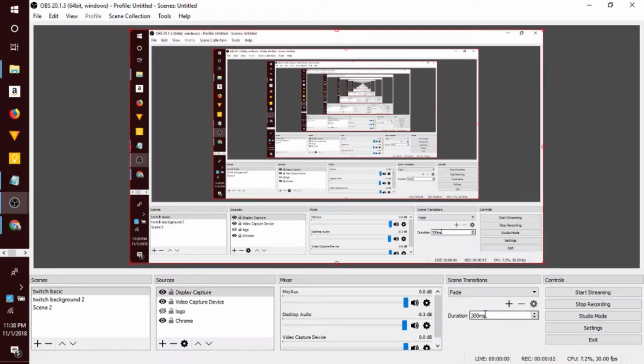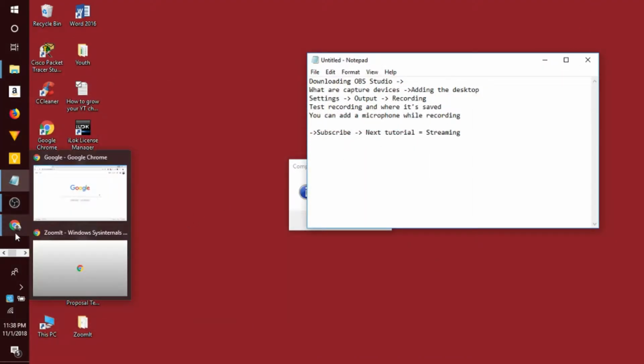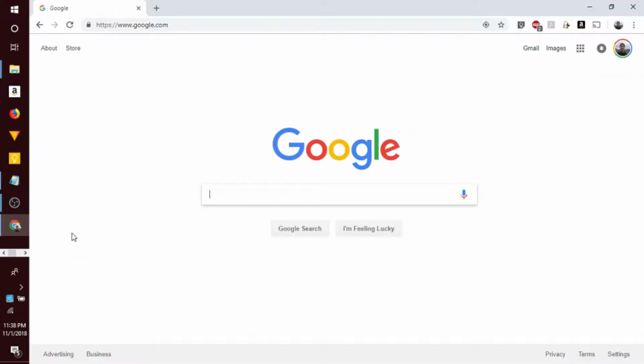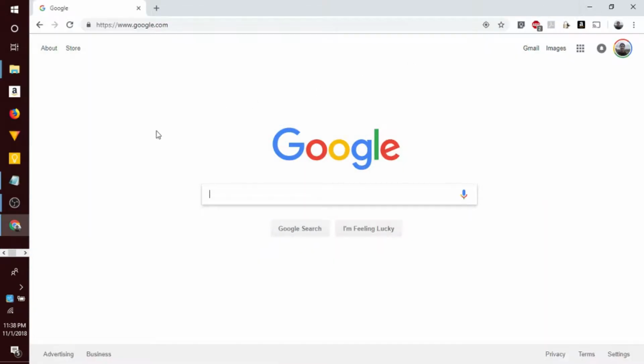Hey guys, so today we're going to be going over briefly how to record your computer screen. We're going to be using OBS Studio for this. Most people know that OBS Studio is a streaming platform, but a lot of people don't know that you can actually use OBS Studio for recording your screen as well. So let me just verify that we're recording and we're good.